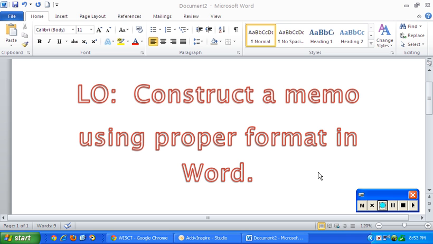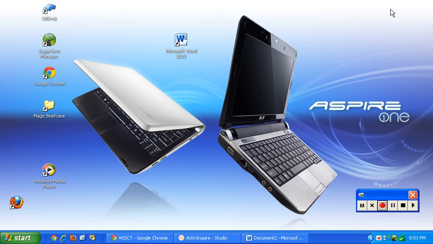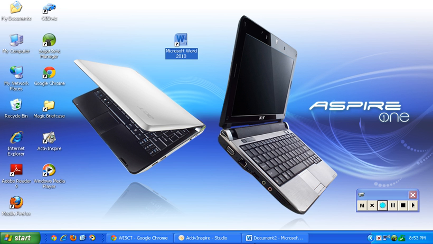Hello, today our learning objective is to construct a memo using proper format in Word. I'm going to be using Microsoft Office Word 2010 today. So first, open your word processing program. Might be Word, might be a different one, doesn't matter.